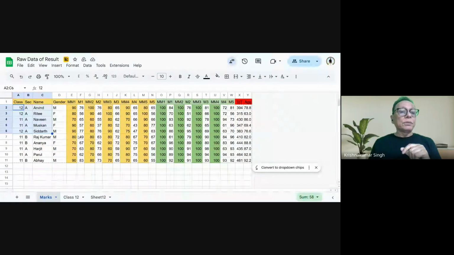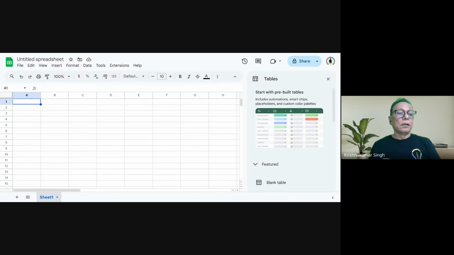So suppose this is the raw data of result, and I want to copy this data, or a part of this sheet, to another sheet, or you can say a new spreadsheet. For that, I'll create a new sheet. Suppose this is the new sheet, and this is entirely a new sheet, and I want to fetch the data from that sheet which I showed earlier, that is the raw data.